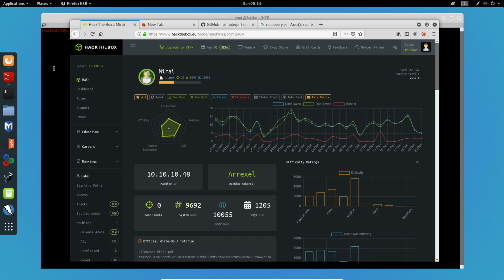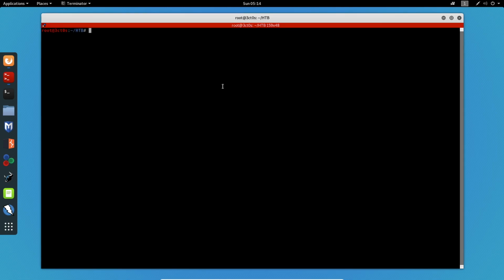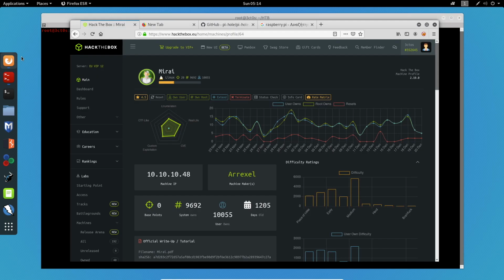I'm going to start off with a simple Nmap scan to get all the open ports on the machine. The command I'll be using is nmap -sV -A. -sV probes all the open ports and -A enables OS detection, and then I'm going to specify the machine IP, which is 10.10.10.48.